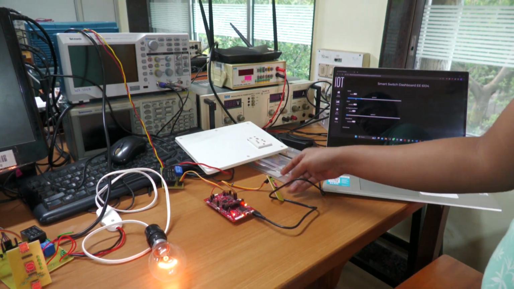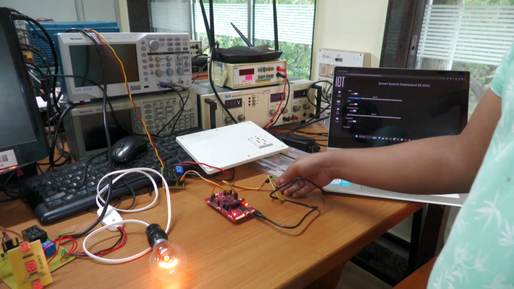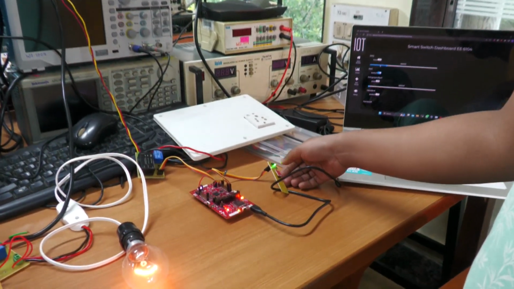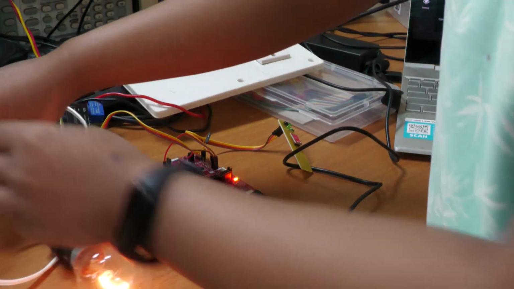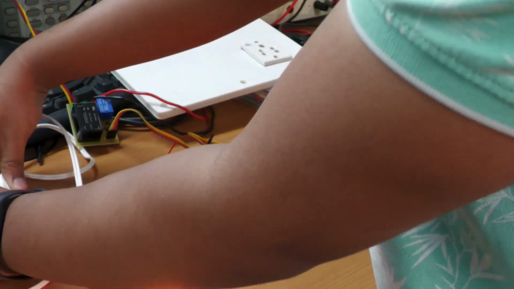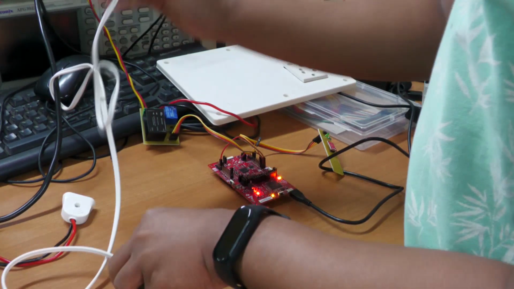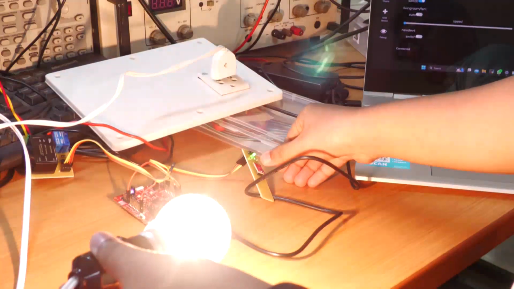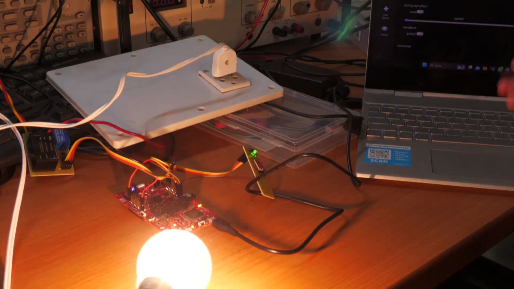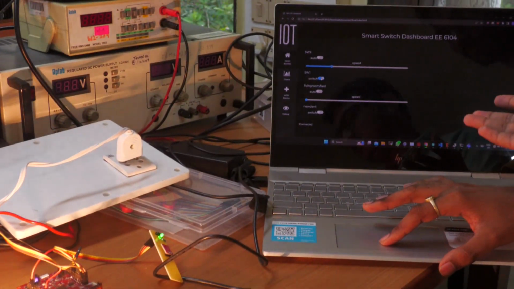The other node is a basic switch node which turns on or off. If I turn it on, it turns on the LED, and if I turn it off, it turns off the LED. We can connect a load and demonstrate it. Basically, this is a simple switch node. Again, this can also be controlled using the user interface page.